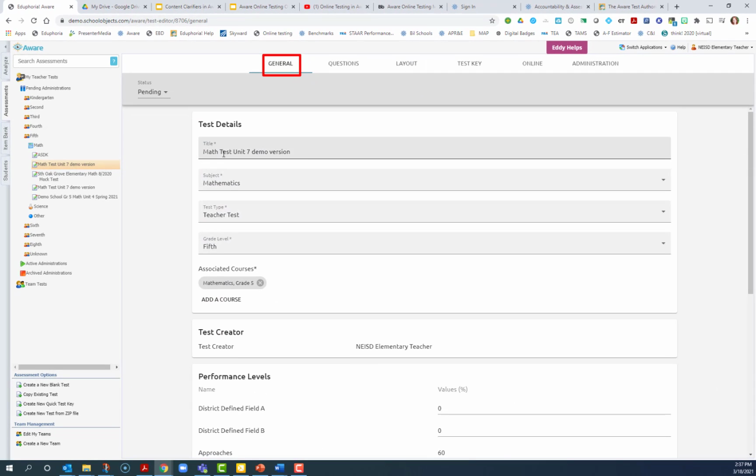And on this tab, you can rename your assessment if it does not follow some of our district naming conventions. So we recommend that you put in the name of your school and then your grade level, then your subject, and then any information about the unit or when you gave the test. You can change any of the subject folders, add any courses.